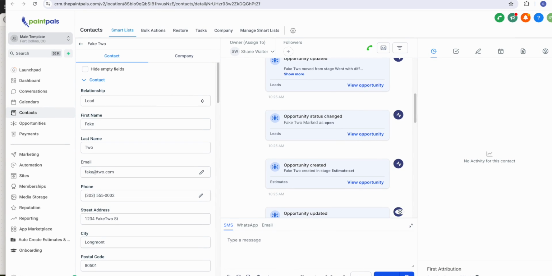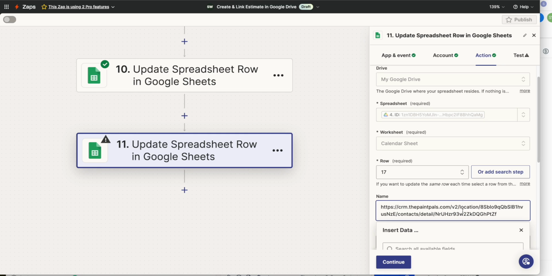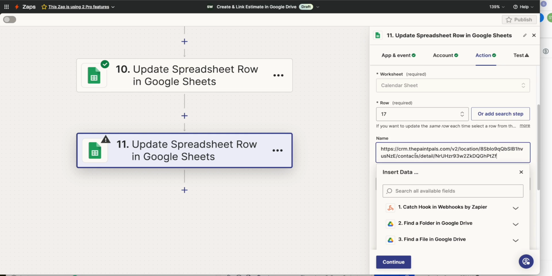So I'm in the CRM here and I'm on the contact fake 2. And you'll notice when you're on a contact, the URL is formatted like this. So I'm going to grab this URL and I'm going to say copy. Now I'm going to go to my Zap and I'm going to paste that in. But we don't want to use that. We actually want to make it dynamic so it'll work for any contact. So this random set of characters is your contact ID. So I'm going to highlight that. I'm going to press delete.